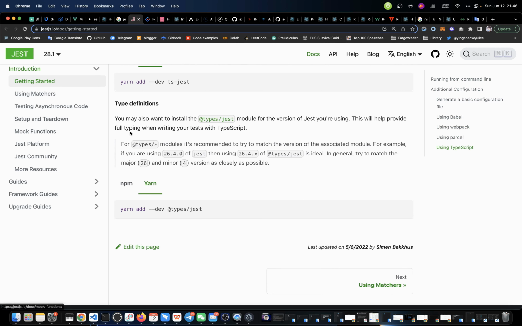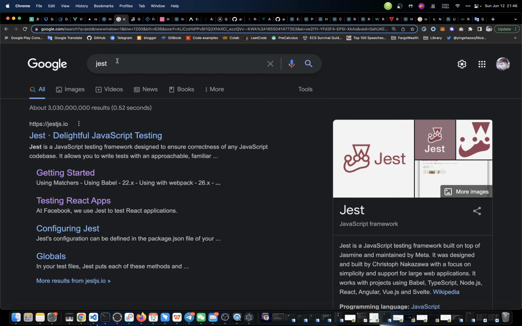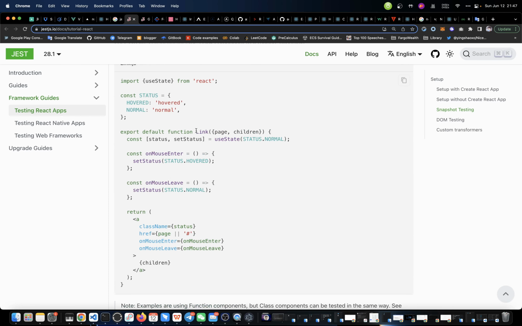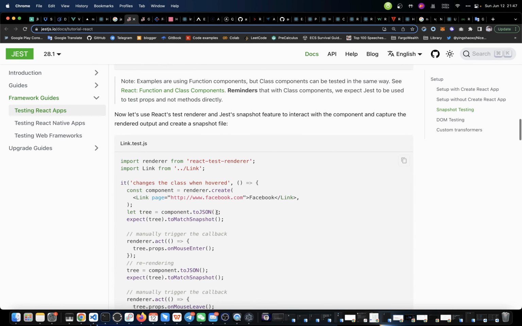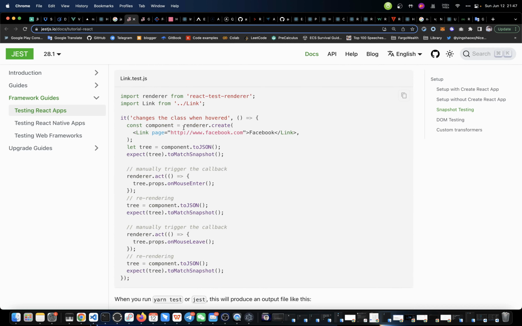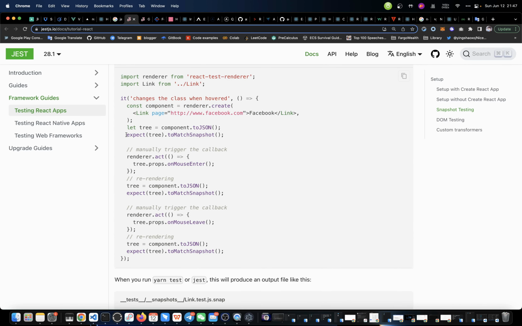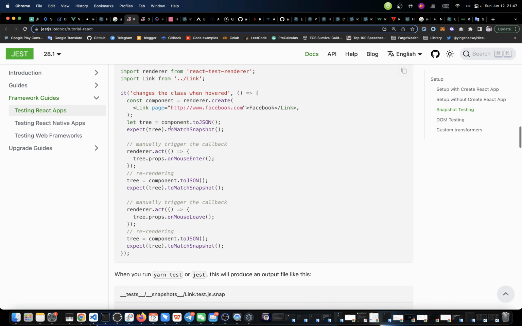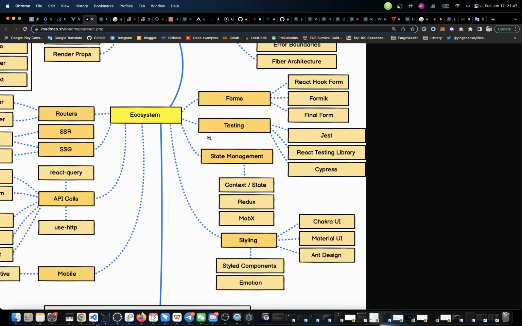For different frameworks, there are different methods. For example, here we go. Suppose that you have a component like this one, and how do you test it? First, you import that component. Then you create that component by using render with that component, and you expect something from your component, something like that. Well, it's also not as difficult as I thought.